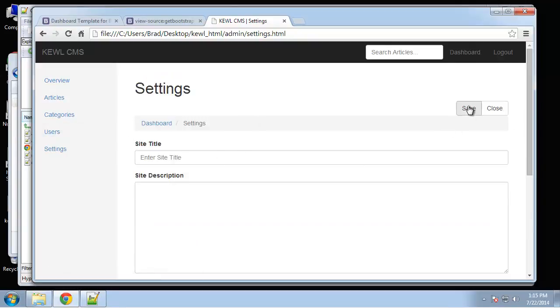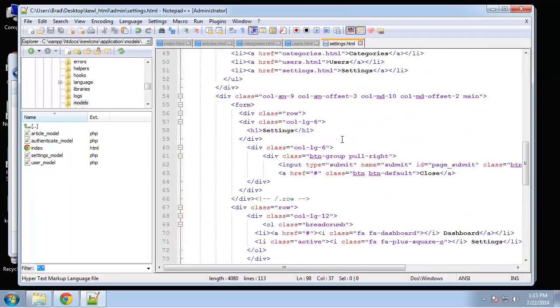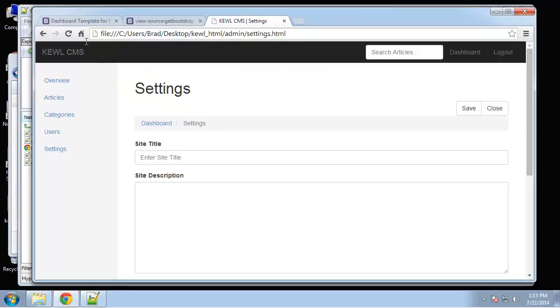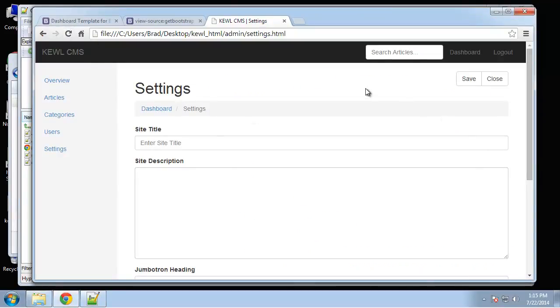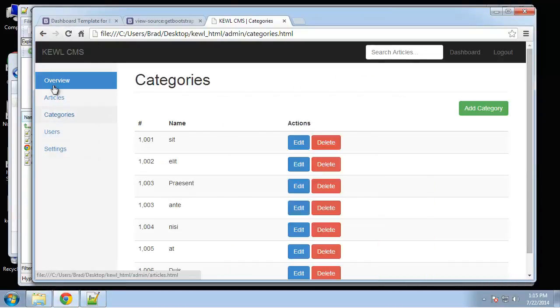Alright, these buttons, I think I need to change something here. This is our settings heading. This should actually be MD. Call MD6 there and there. There we go. Alright, so there's our main pages.